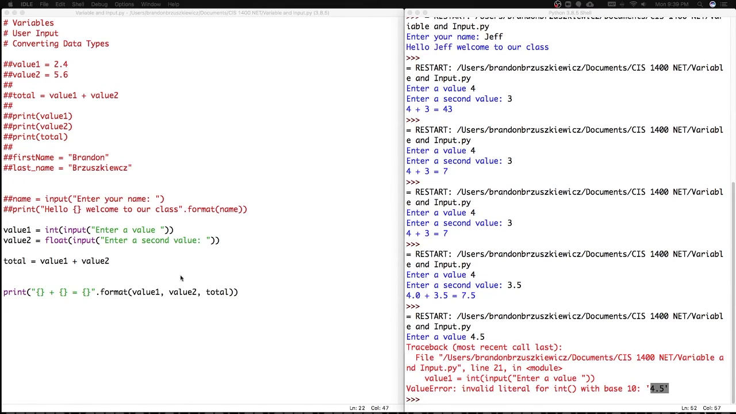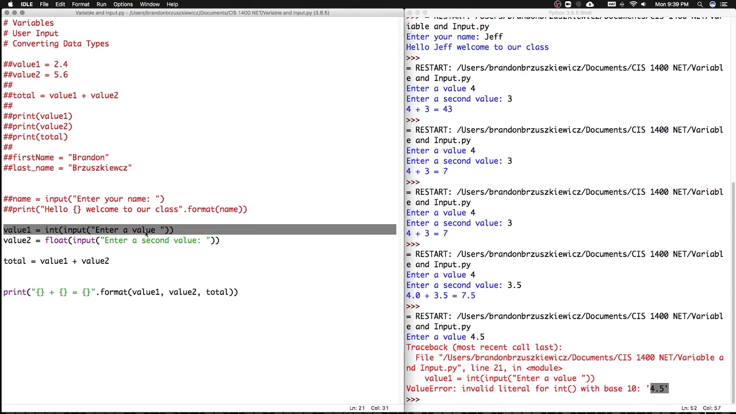So you need to make sure, for at least these early programs, that you're asking specifically for the right type of input. Enter a value may not be specific enough. It should maybe say enter an integer value. So be specific with your prompts so that we know what we're getting.